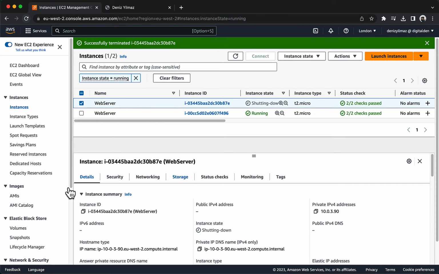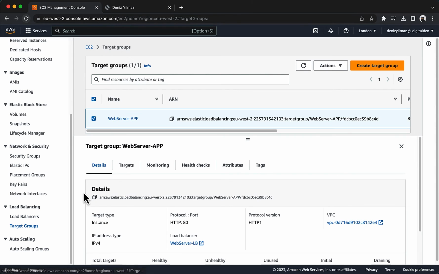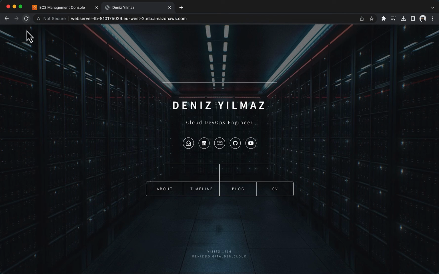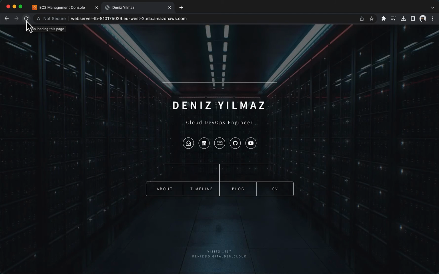In the left navigation pane, choose Target Groups. Select Web Server App. In the lower half of the page, choose the Targets tab. In a short time, the load balancer health checks will notice that the instance is not responding. The load balancer will automatically route all requests to the remaining instance. Return to the Web Server tab in your web browser and reload the page several times. Though an instance failed, your web server remains available.